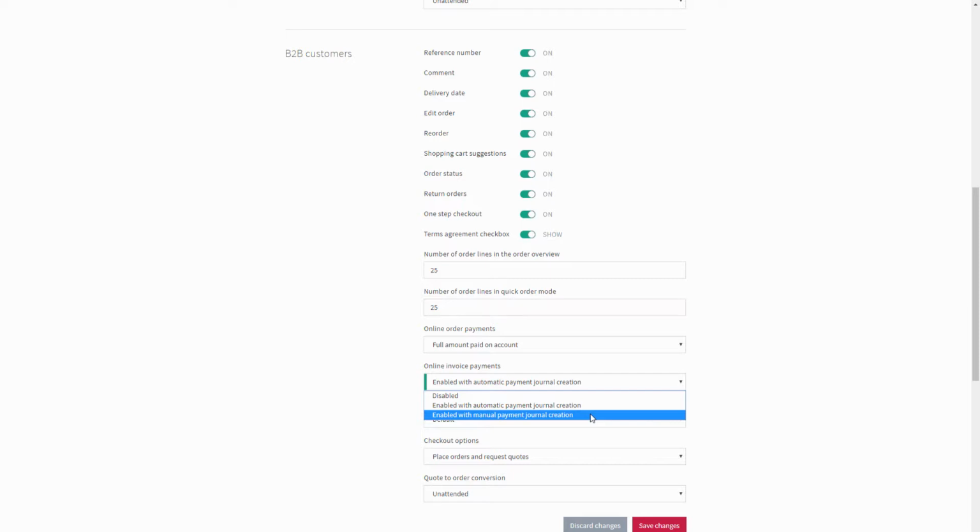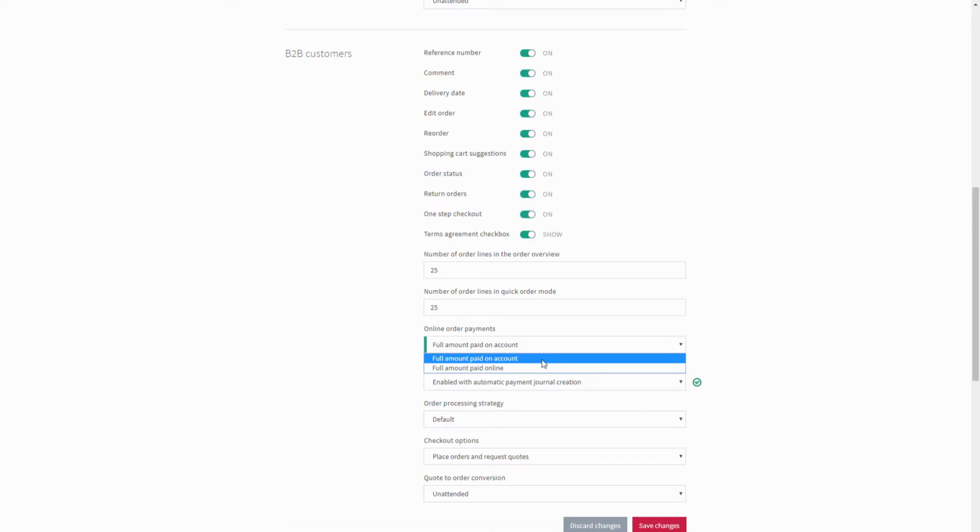If you allow your business customers to pay their invoices online from Sana Web Store, then the option online order payments for B2B customers should be set to full amount paid on account. This will disable online payments for sales orders not to pay twice for the sales order and its invoice.